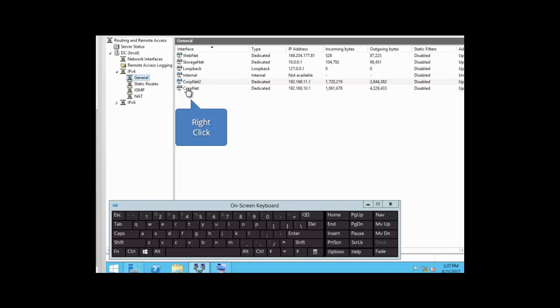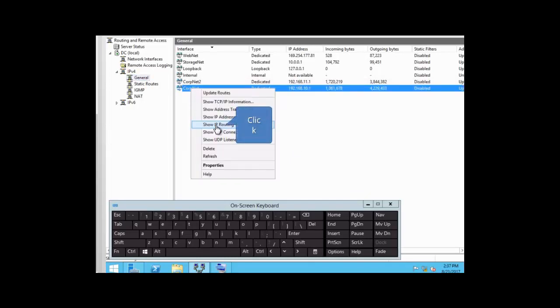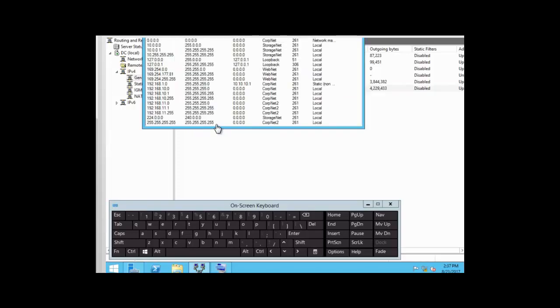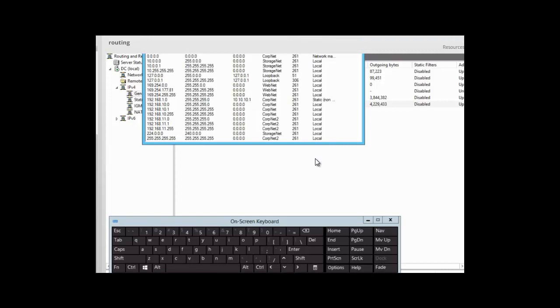Now let's go back. I right click and say show IP routing table to see if we see that static route that we entered just now. And here it is, 192.168.1.0. And the default gateway is 10.10.10.1. The routing table can also be shown using a command line prompt, and routes can also be added using a command line prompt. Let's take a look at that. That might be one of the questions that you would get in the exam.